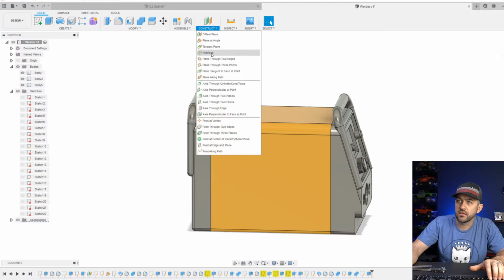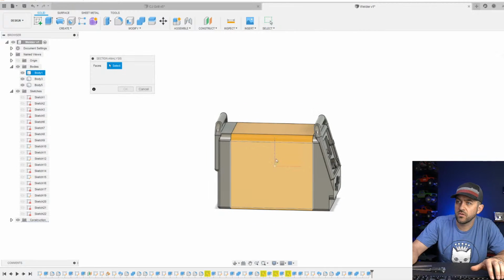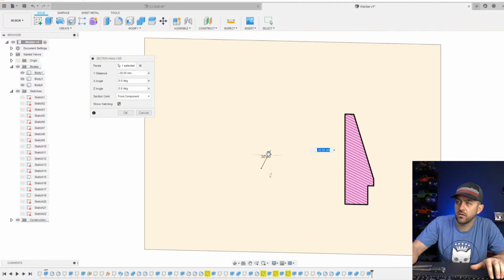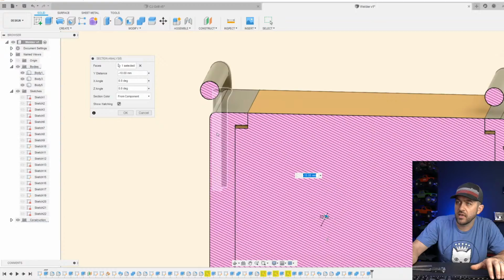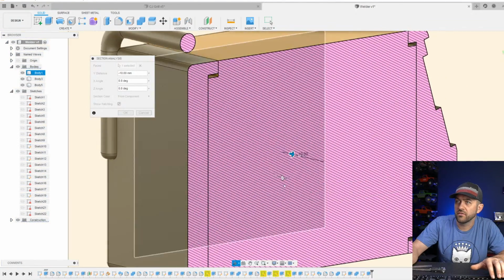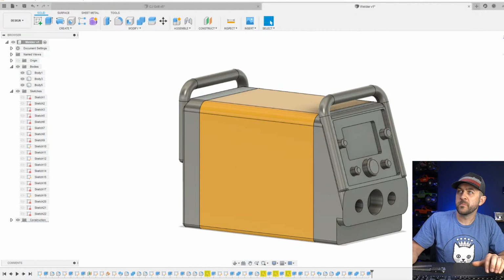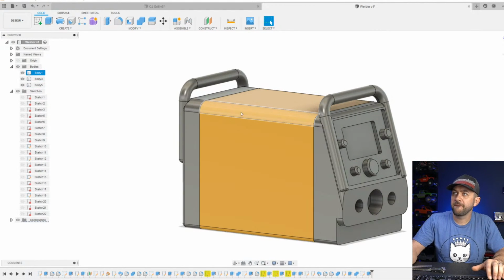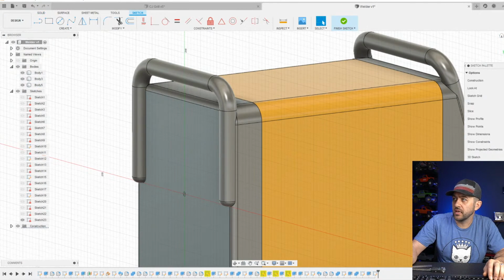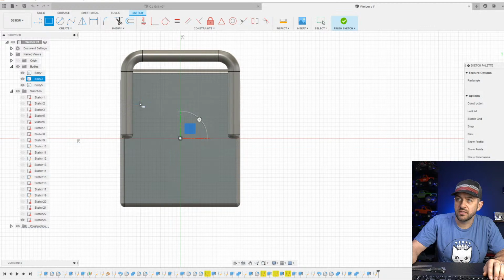We'll do a section analysis just again to make sure everything looks like our overlaps are looking proper. Got enough clearance. Not going to be a problem. Let's create a panel in the rear, and then we're going to call the welder portion of this thing done.